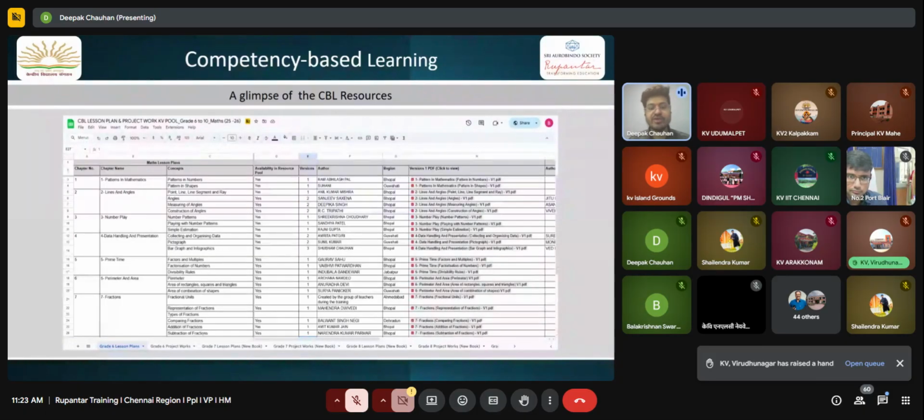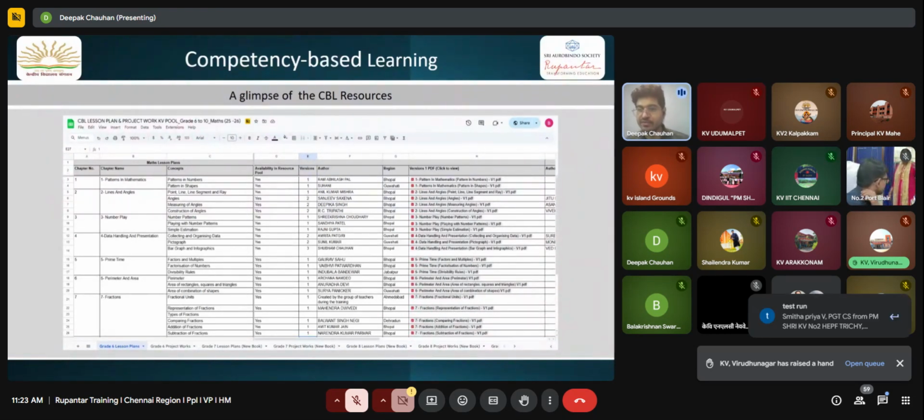So on left side you will see the chapter name, the concept names and the concept based lesson plans availability. किसी एक concept के lesson plan की availability आपको दिखेगी in the fourth row. Availability in the resource pool. For example, patterns in numbers. क्या इस concept के लिए lesson plan है resource pool में? It is written yes. कितने वर्जन है? एक वर्जन है. Who created it? The author's name is mentioned. Which region the author is from? The region name is mentioned.